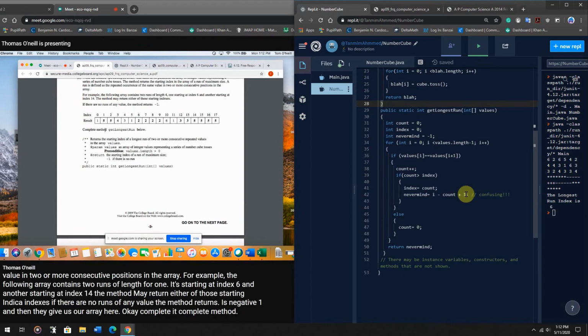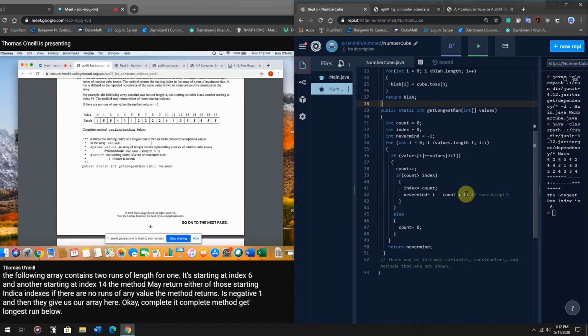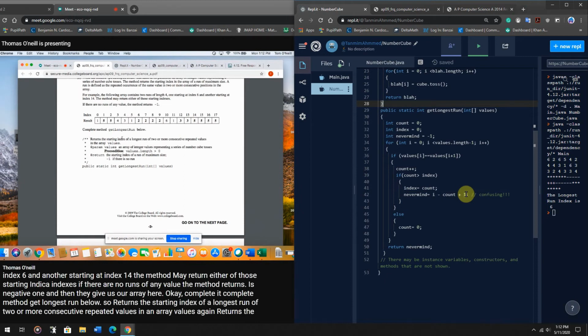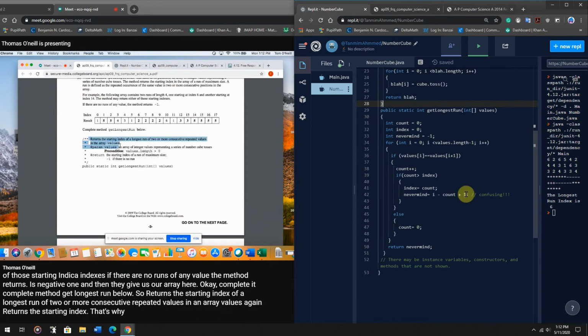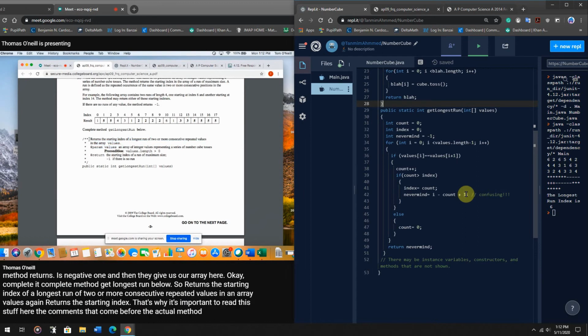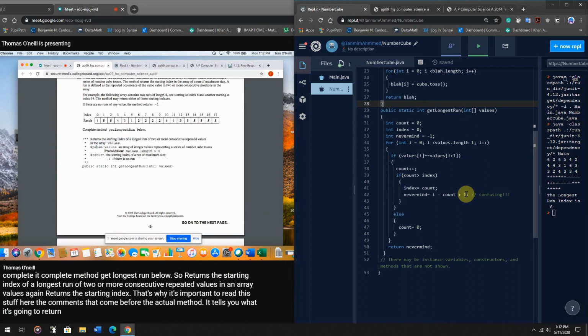Complete method getLongestRun below. It returns the starting index of a longest run of 2 or more values in array values. Again, it returns the starting index. This is why it's important to read the comments that come before the actual method. It tells you what it's going to return, and it tells you what the parameters are in the method.